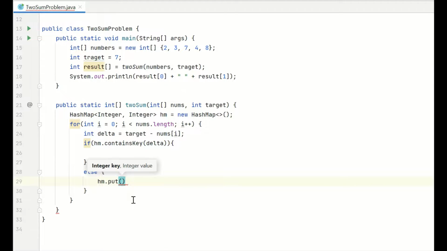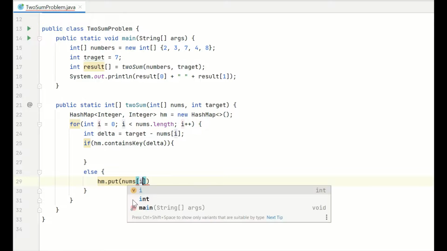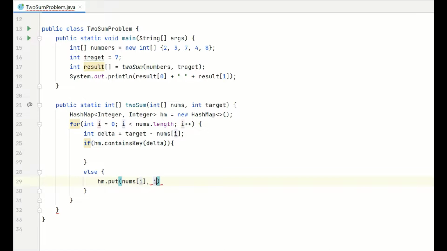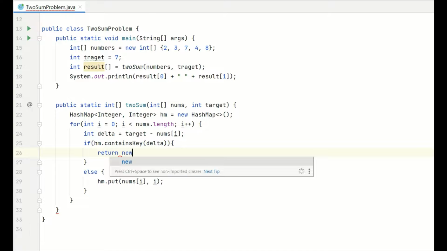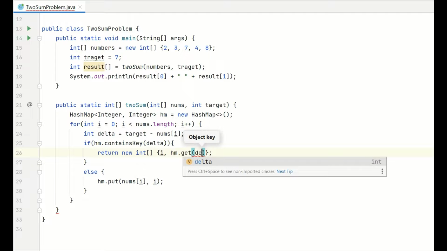put what? The current value which we just newly visited, right? That value will be the key in the map, and we want to return the indices, so I will store the index as the value. If it has not been visited, then we'll put it for the first time in the hash map. But if the delta is already visited and we have that in the hash map, we'll return a new integer array. What would be the two indices which we want to return? The current index, comma, the index of the delta, right? Because it is already there in the map.